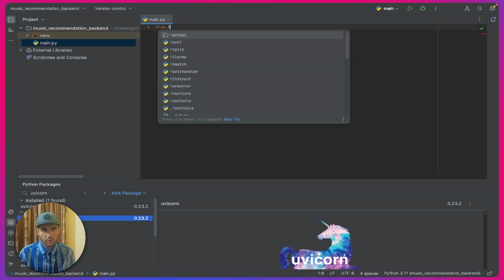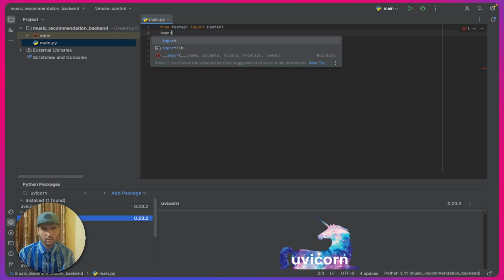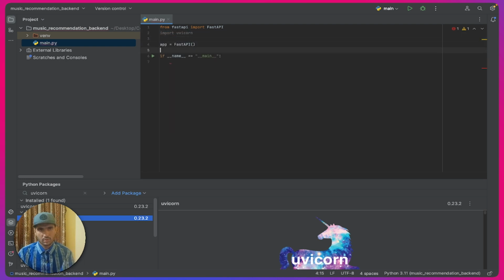Awesome. So from FastAPI, perfect. And then we'll make our app, and if name is equal to main, then we have to run that, and then I'll import Uvicorn as well. uvicorn.run with app, host and port. Let me add our app, host and port will be default.